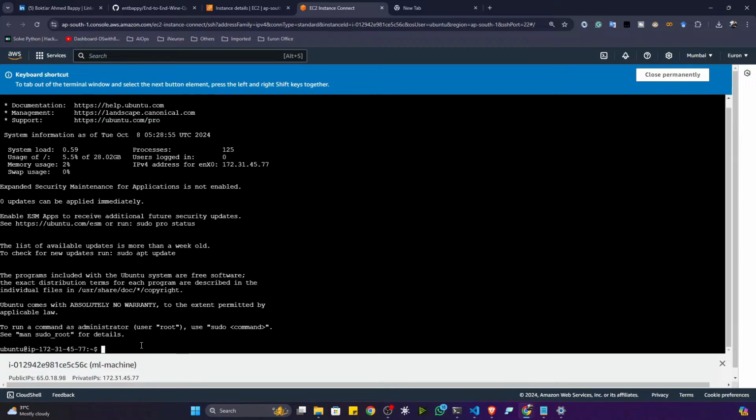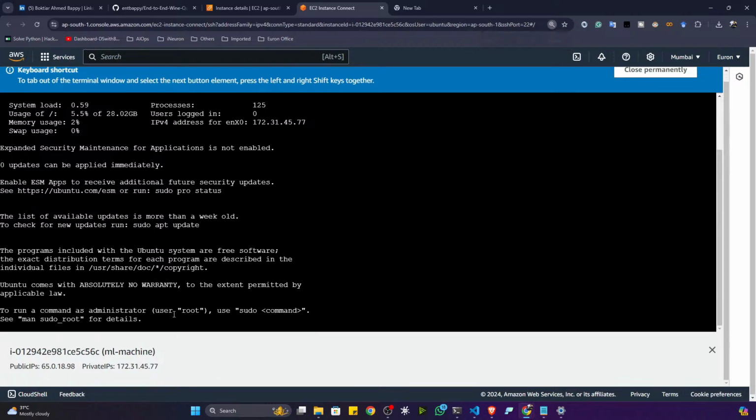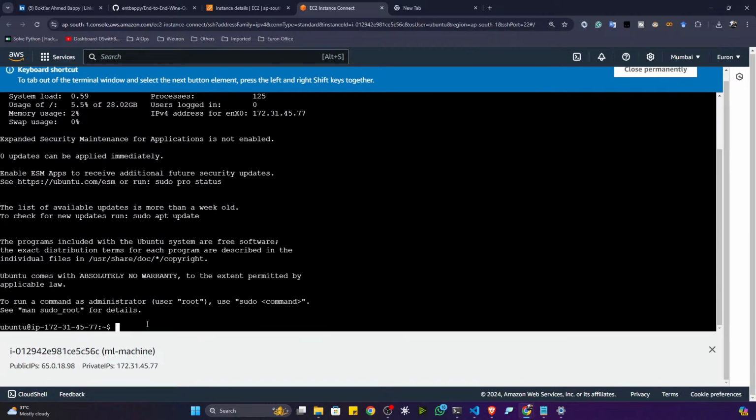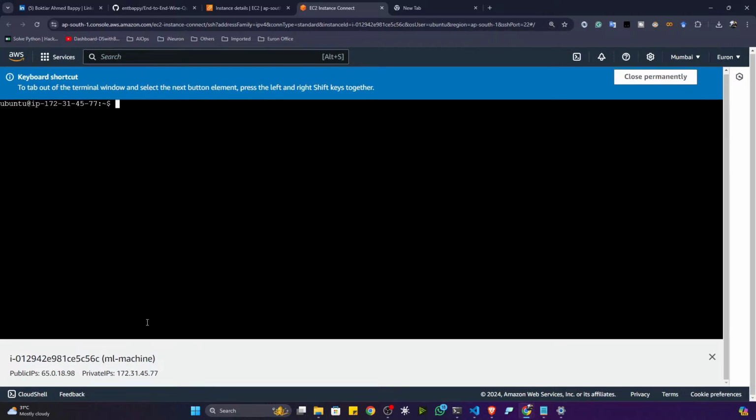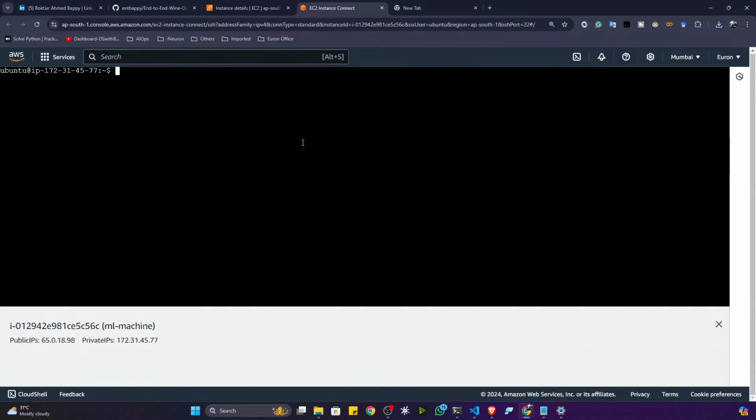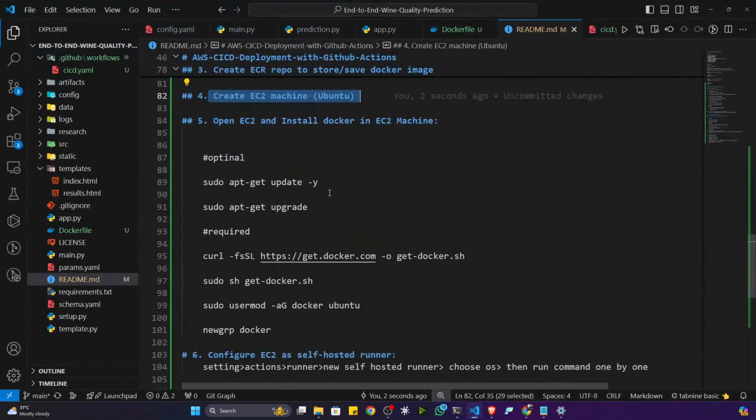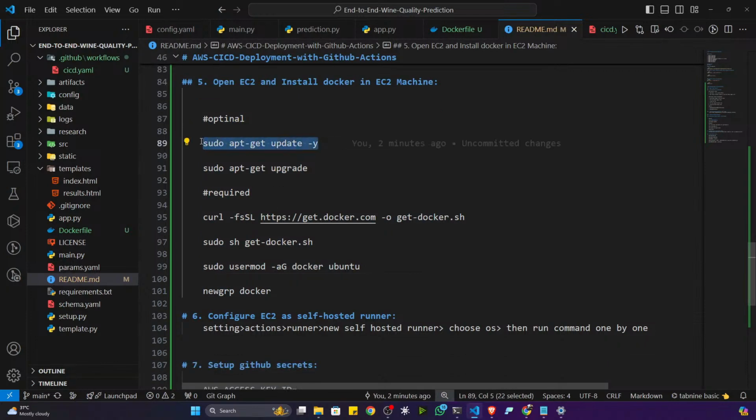So guys, you can see I got the terminal. Let me zoom a little bit. Now let me clear. Okay, now here you have to set up some of the tools. So here I have already mentioned the commands. So these are the commands you have to execute. First of all, let's update the machine.